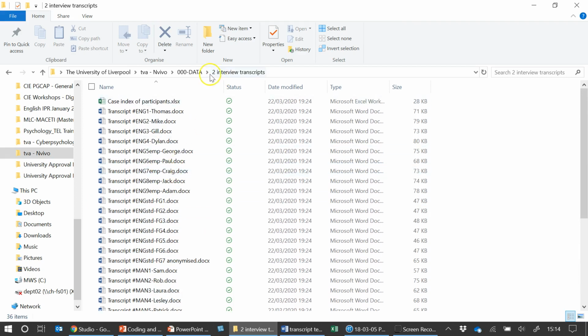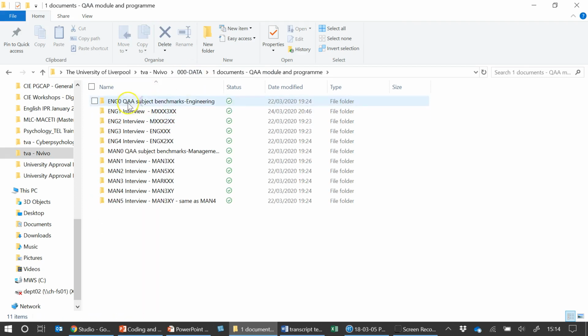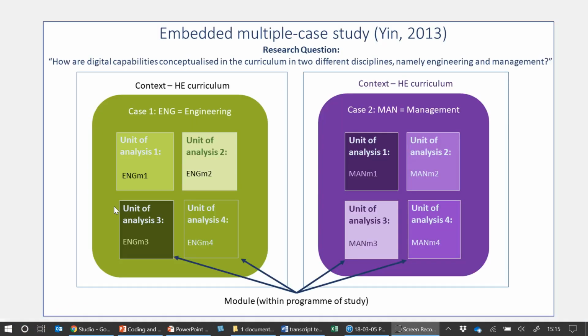And then any document was also identified according to my units of analysis. So here you've got eng1 and all the documents belonging to that. I'm not going to show that because it's not anonymized. So this identification system also reflected the logic of my case study methodology.